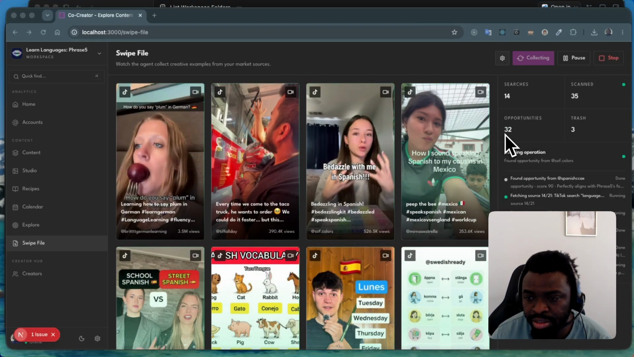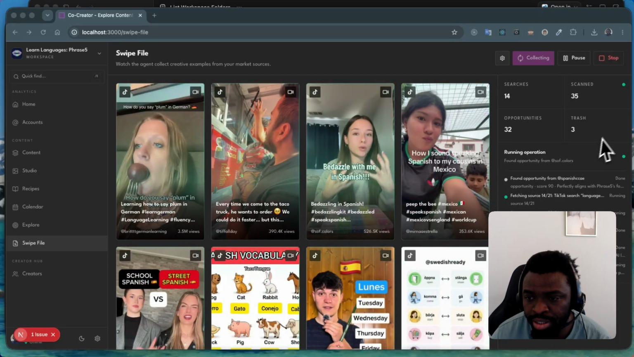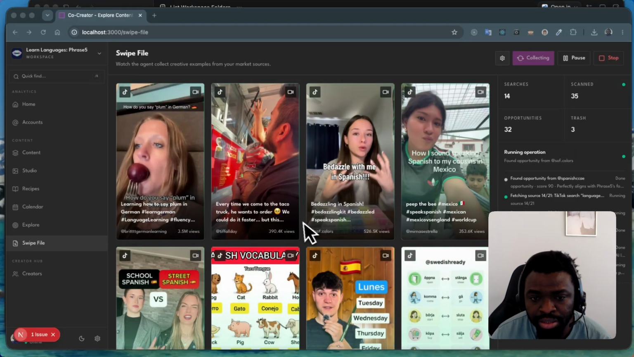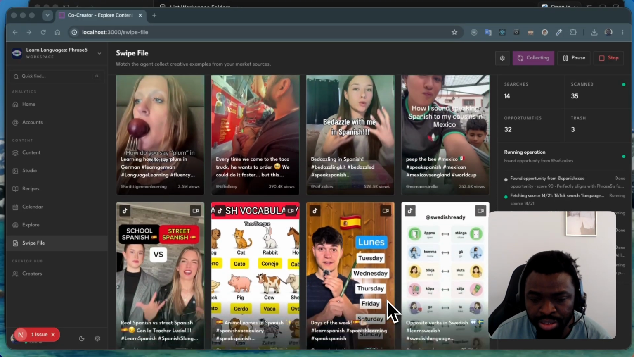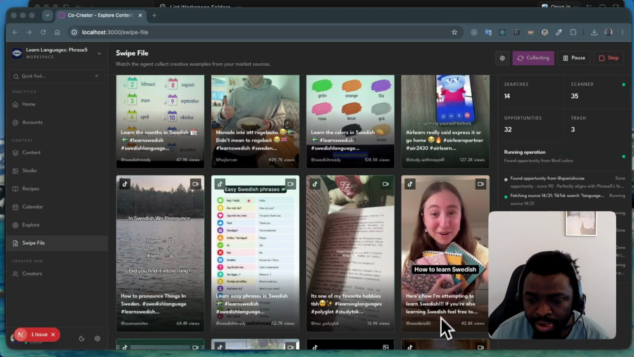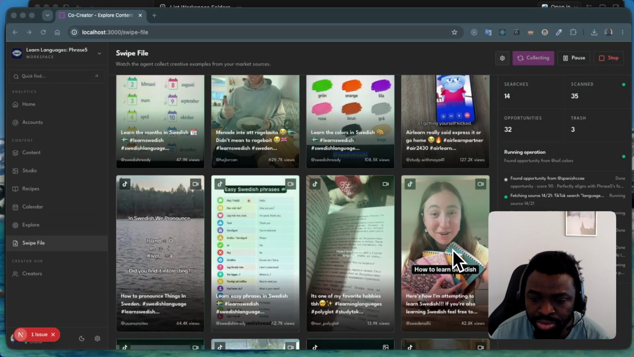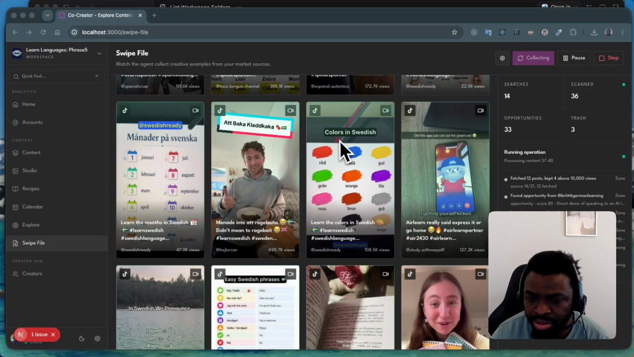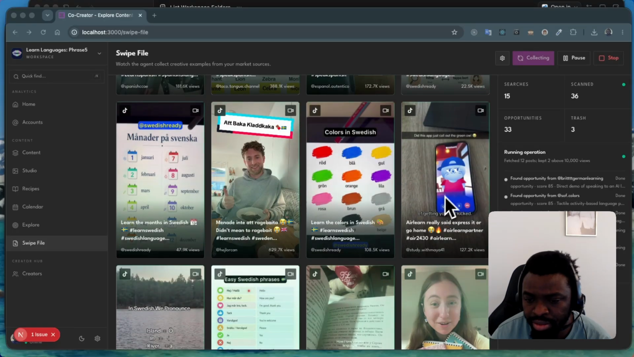So far, it has gotten about 32 opportunities. Then has trashed three contents. This content is still running, and you see that some of these contents are probably founder-led content or content where you have to show your face, and some of them are just colors in Swedish. You see, I'm sure you've seen something like this online.